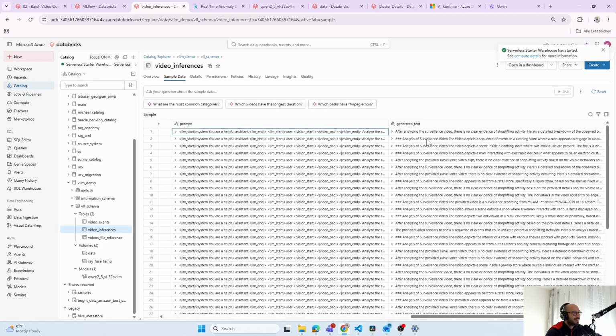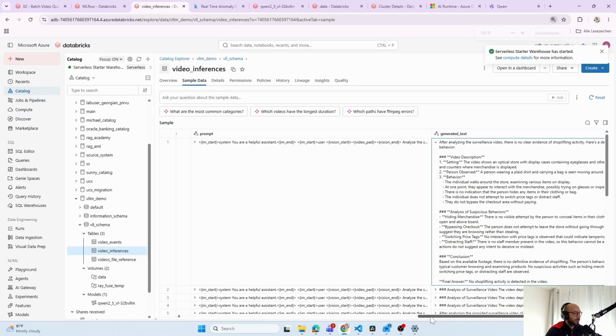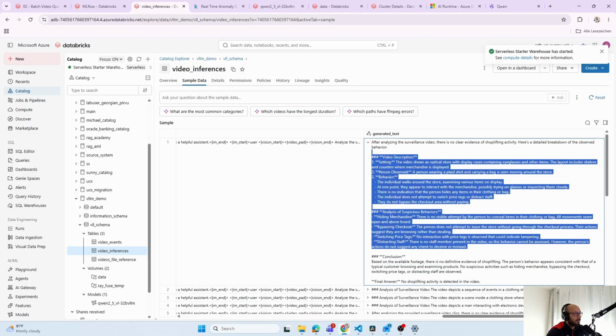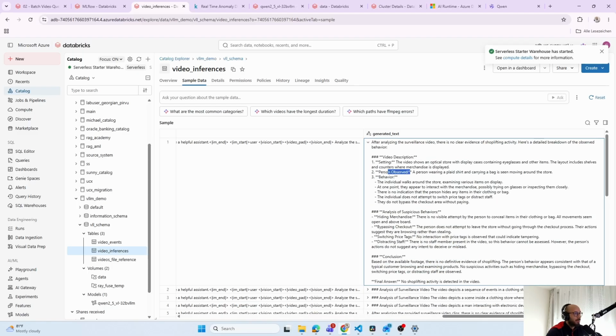And the most interesting part is this generated text. Let's check this one. So for the first video, the answer of the LLM was, after analyzing the surveillance video, there is no clear evidence of shoplifting activity. Here's a detailed breakdown of the observed behavior. And then we have information about what is observed there. For example, a video description, a person observed, the behavior. If you take a look at the behavior, the individual walks around the store, examining various items on display. At one point in time, they appear to interact with the merchandise, possibly trying on glasses and inspecting them closely. And the final answer, no shoplifting activity is detected in this video.